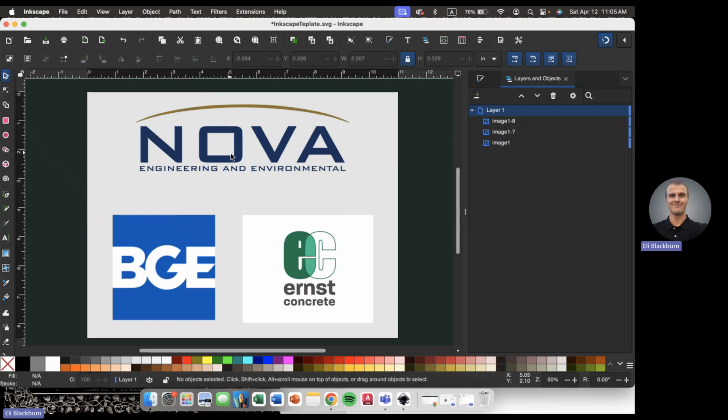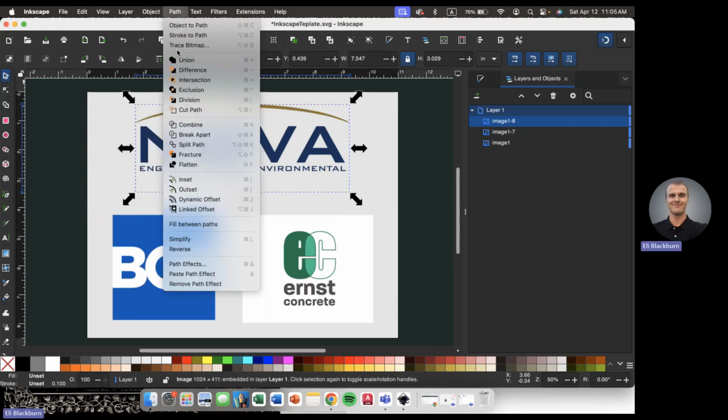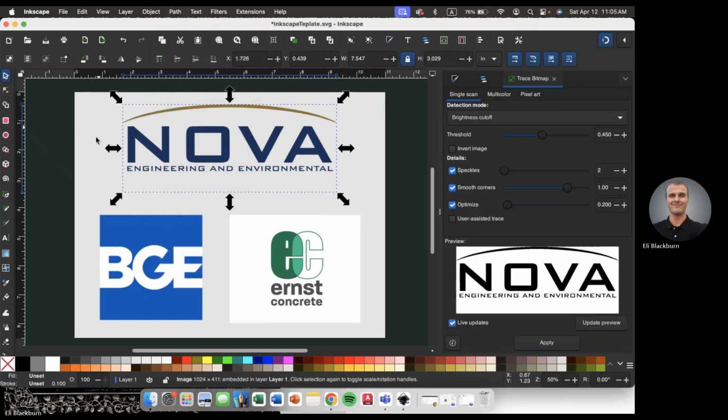Okay, so how we're going to do that is a thing called tracing the bitmap. What it does is the computer is going to look at what pixels are transparent, what pixels have information on them, and try to create this image in object elements. So we're going to select Nova, go up to Path and go to Trace Bitmap. The Trace Bitmap menu will open where our layers were a second ago. If you go to live updates on the bottom, it'll give you a live preview of what you're about to see.